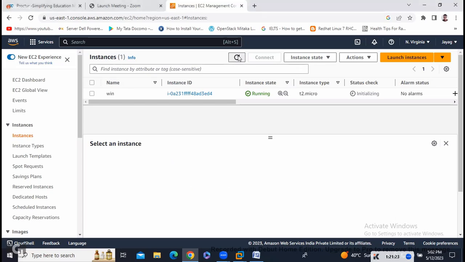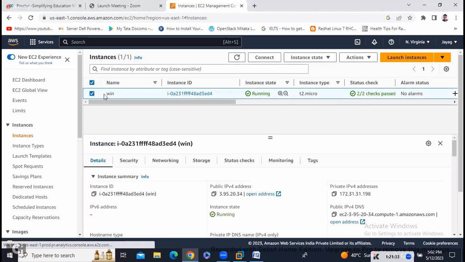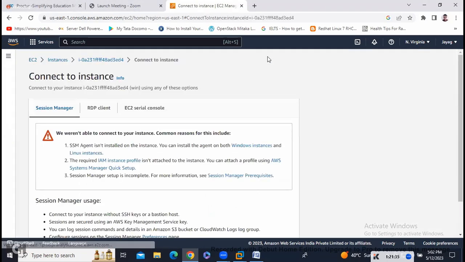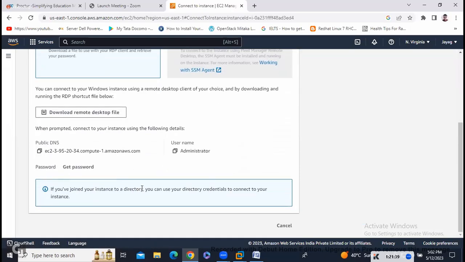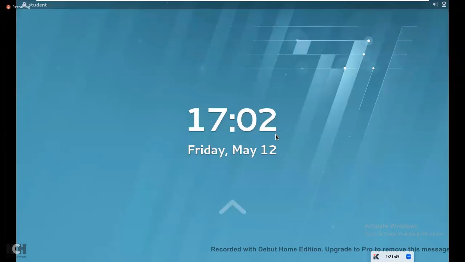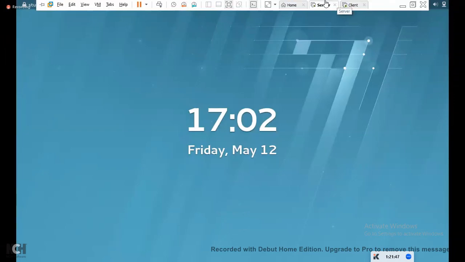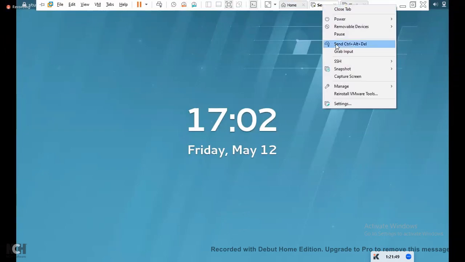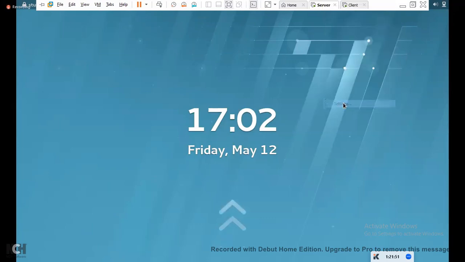So we need to wait for 2 minutes. Still it's installing. Yes, we got 2/2 checks passed. Okay. Then how to access, guys? Connect. Okay. Go to RDP client. Guys, first of all, you should have an internet connection on your machine. How will you get the internet connectivity? Go to settings, right?